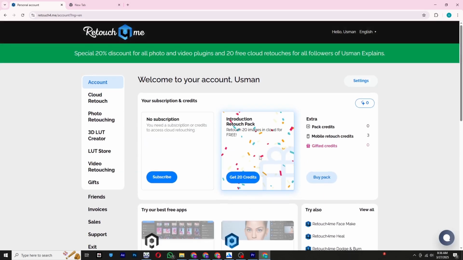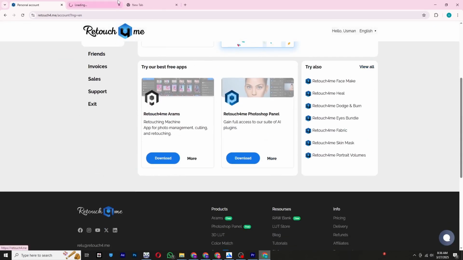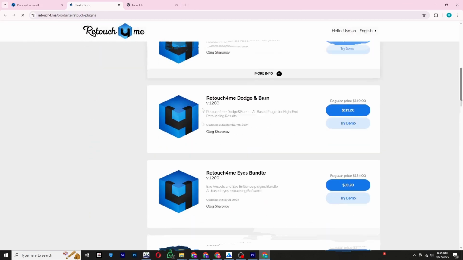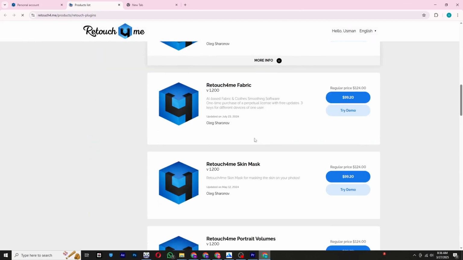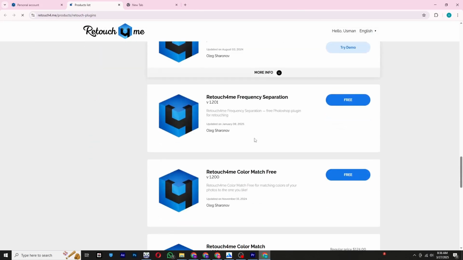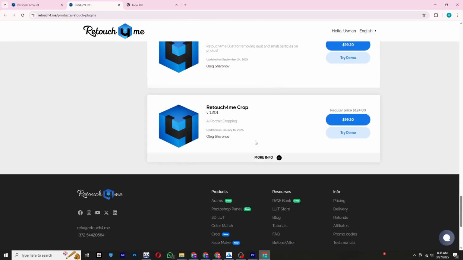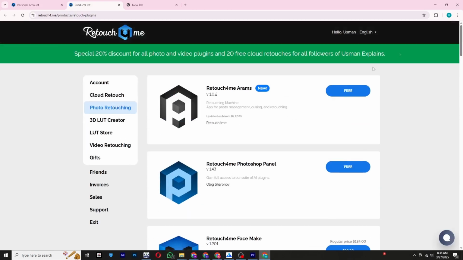First, you need to log in and register an account on their website. Once you sign up, you will find a variety of useful plugins available for different softwares, including Photoshop, DaVinci Resolve, and Premiere Pro. For video retouching, the specific plugin you need is the Color Match plugin.